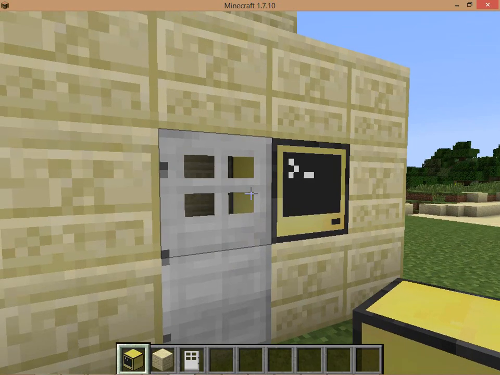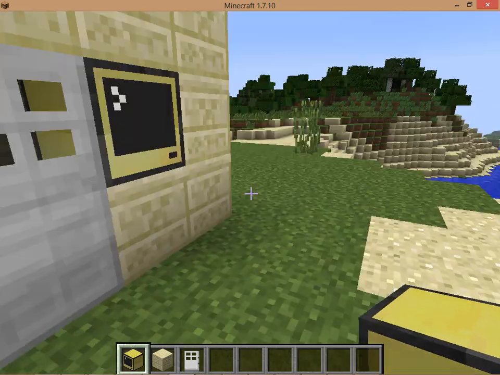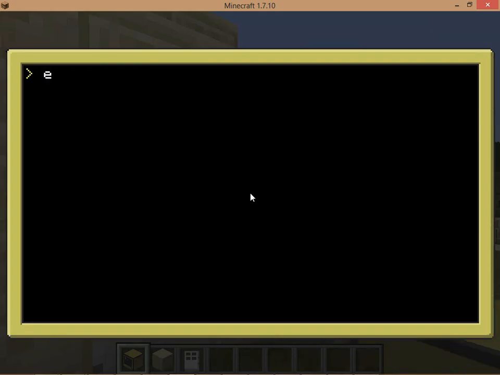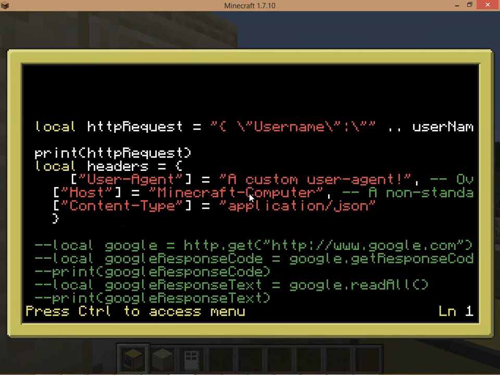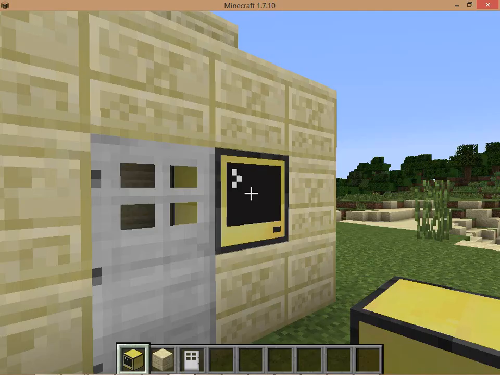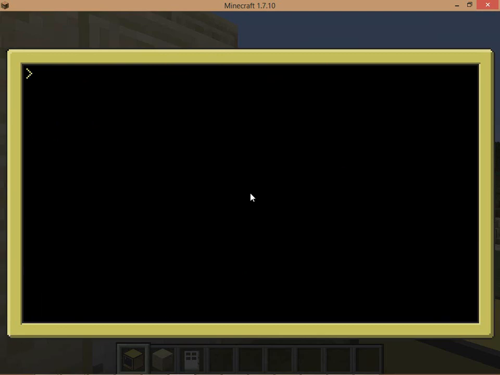So if we go in, open our computer, and so just do that bit again just so it's easy for everyone to see. If I open my computer, I can go in now after I've saved that text file, and if I edit open door, you can see I've got all the code that was in the text file here to scroll through, and again we'll look at that in a moment. If I press the control key, I can exit, and then it takes me back to the main start, so I can basically go open door.